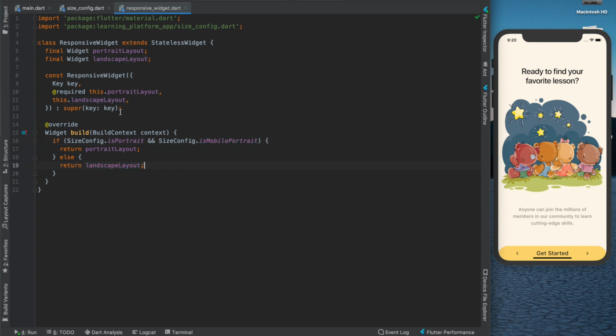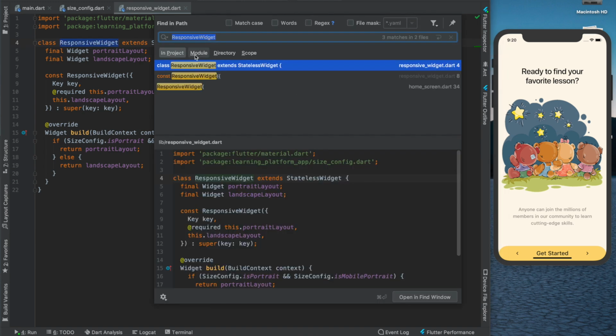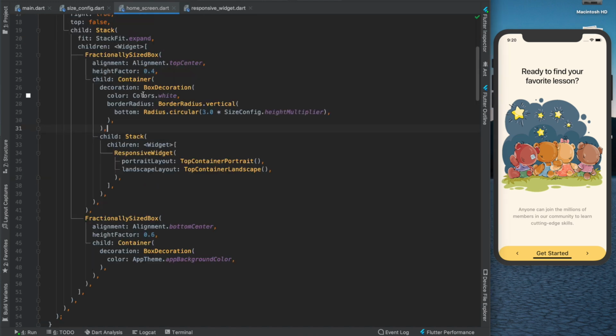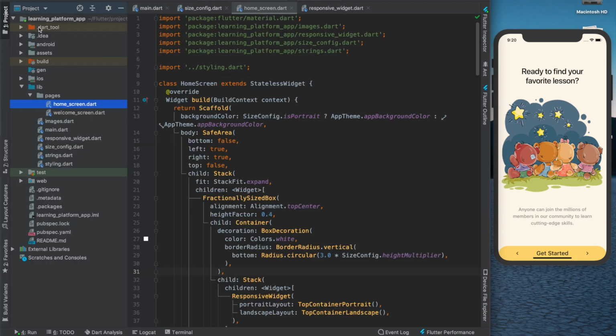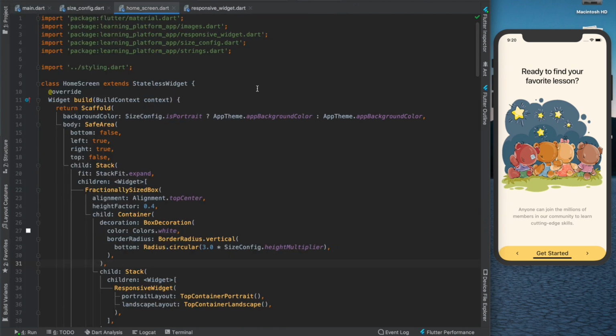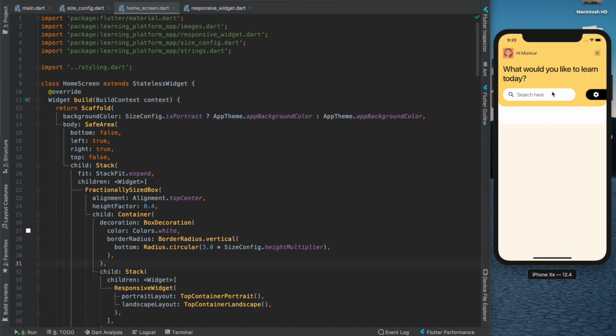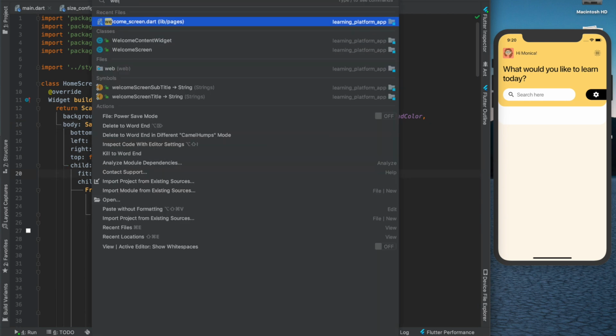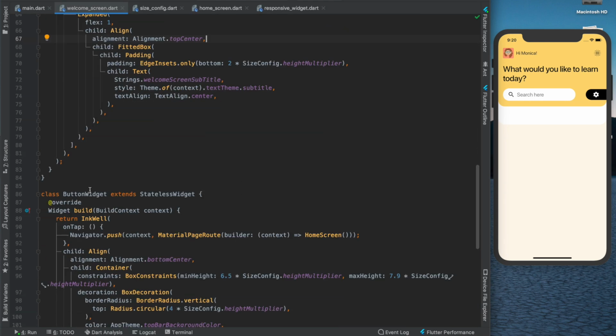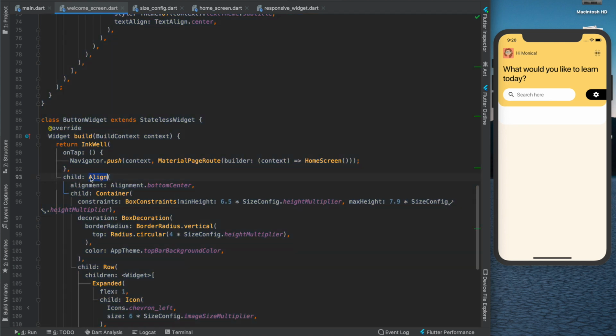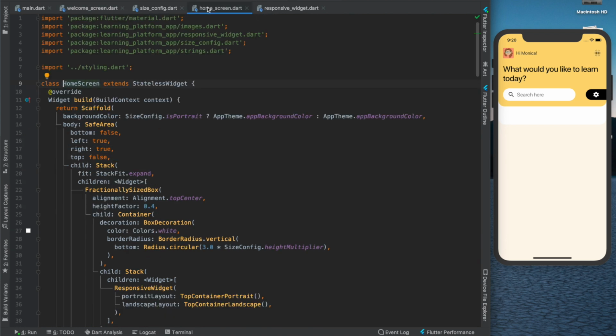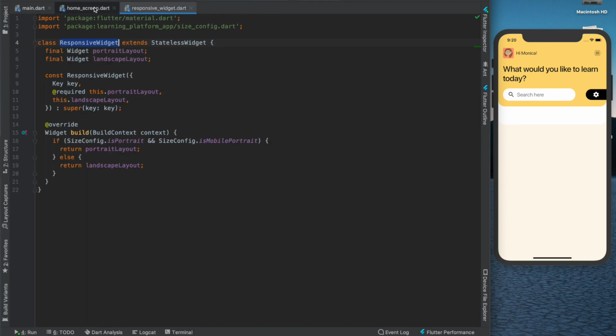So I have used this in my home screen, which I created. This is the home screen that you will be navigated to when you click on get started. Okay, so this is your home screen. So to navigate, let's go to the welcome screen, and in this button widget, I have wrapped the previous widget in an InkWell, and the only thing I'm doing is navigating to the home screen. Okay, let me close the welcome screen, let me close size config. We only now have to deal with the responsive widget.